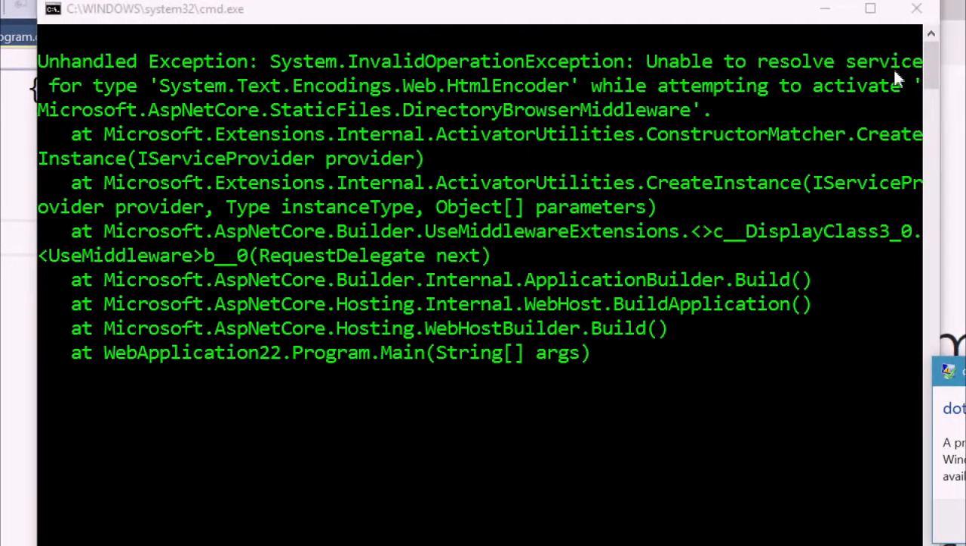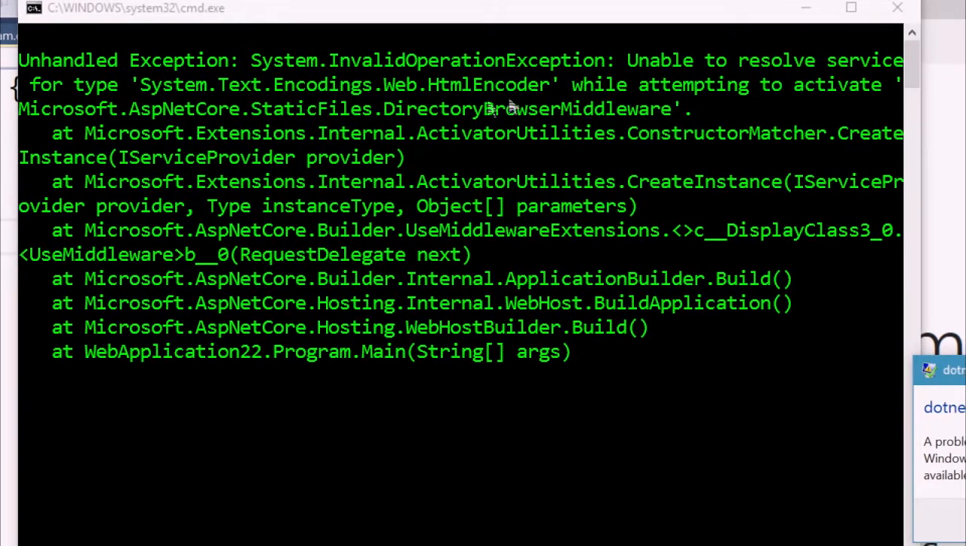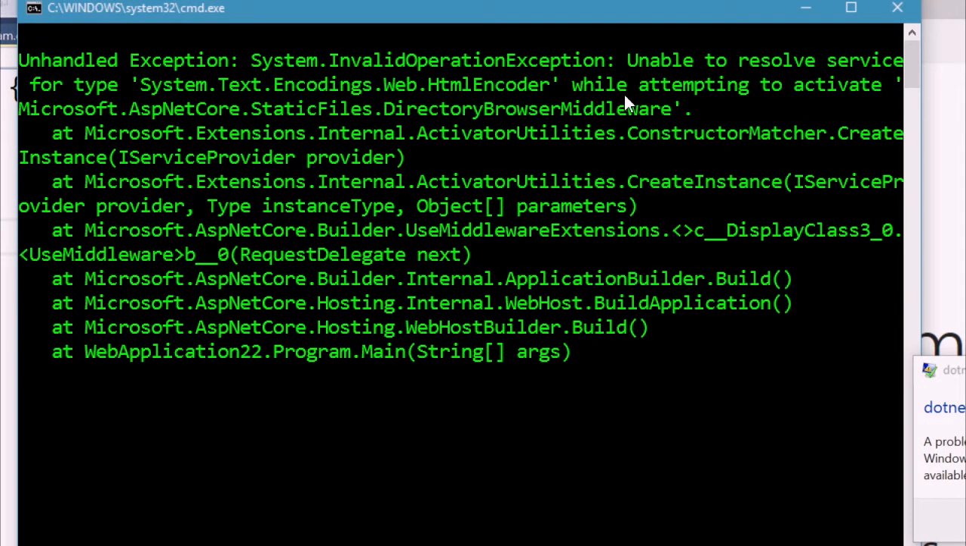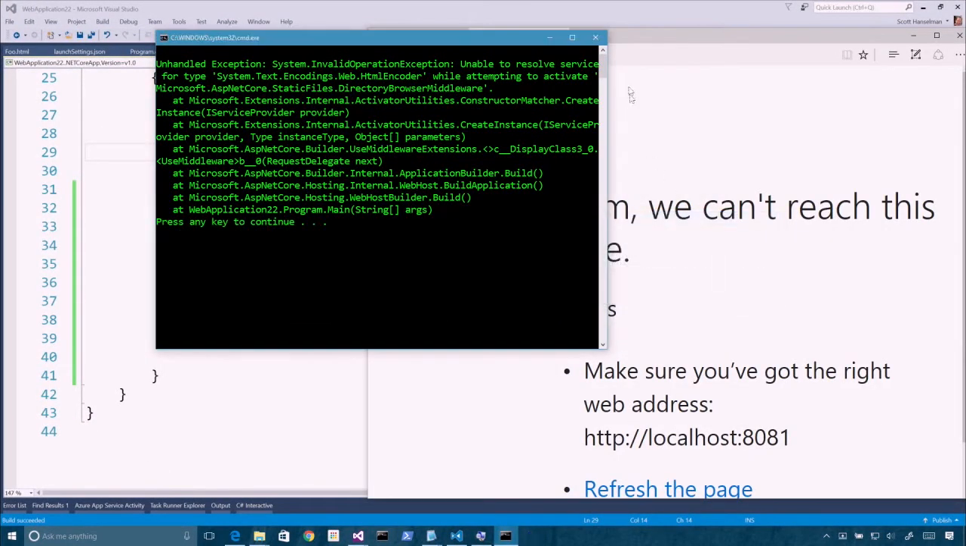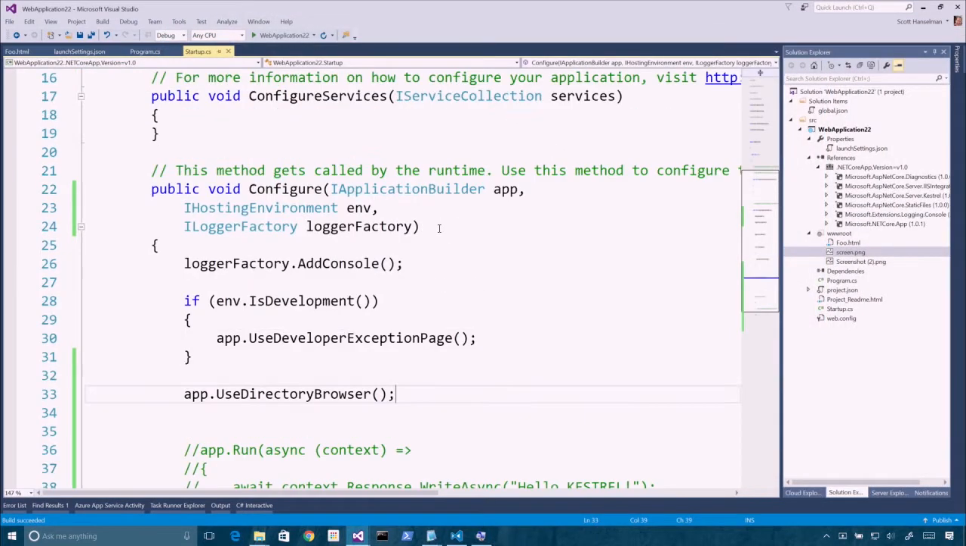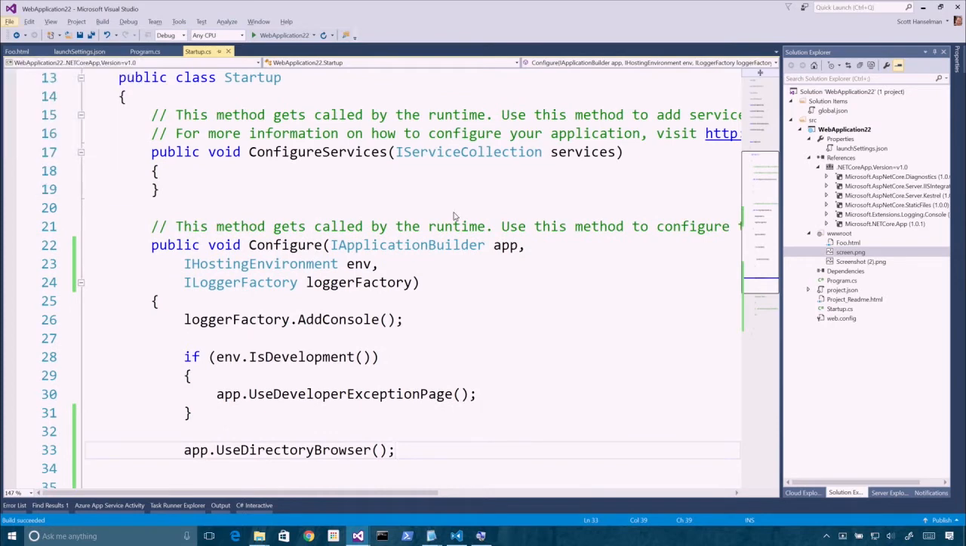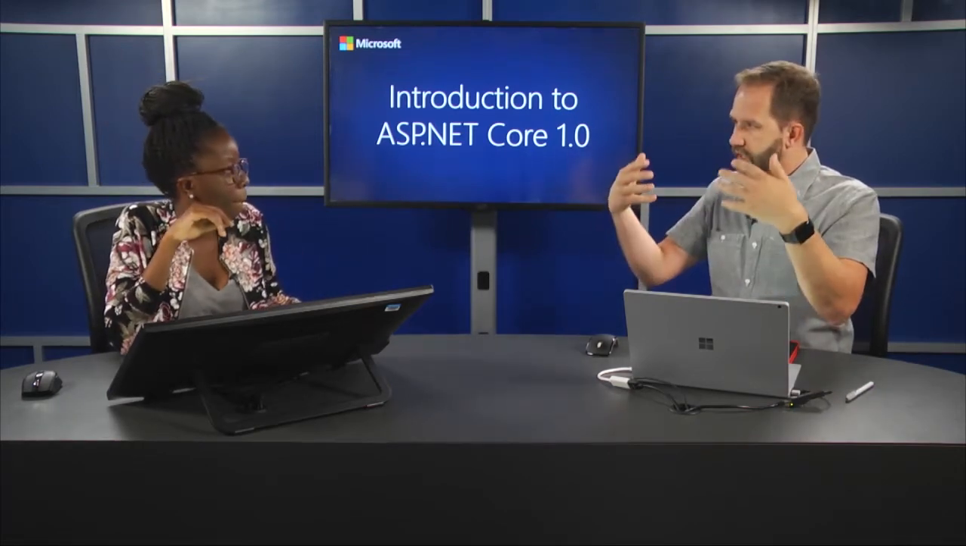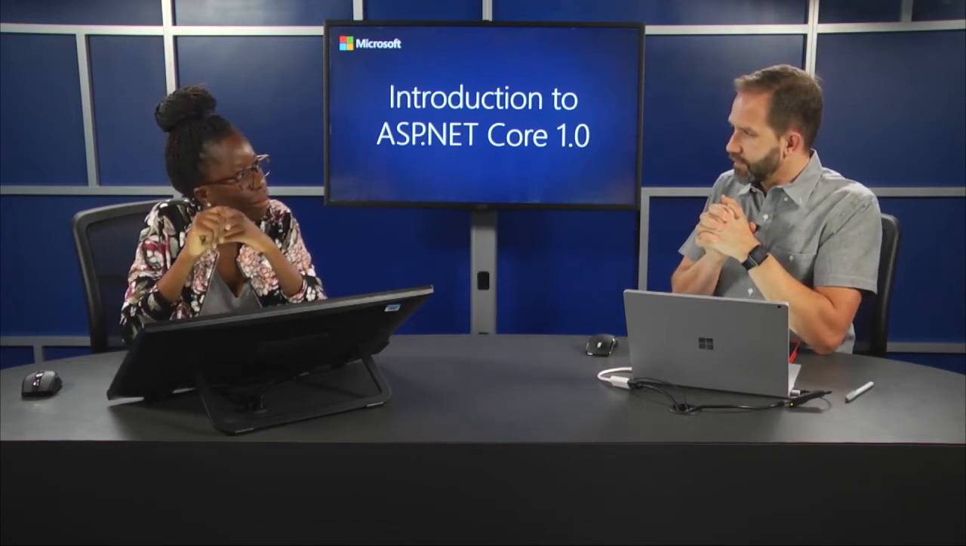Unable to resolve service for HTML encoder while attempting to activate directory browser middleware. So it wanted something while it was doing something else. What do we think is going on? When you want to make a directory browser page, I'm imagining that it's going to have to go through all the files and build some HTML up and make a table. Yes, but where does that page come from?